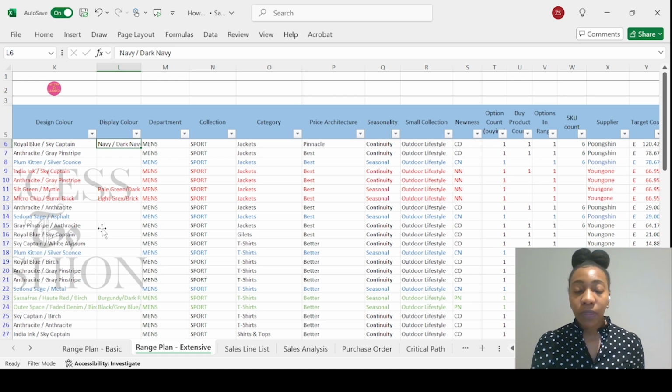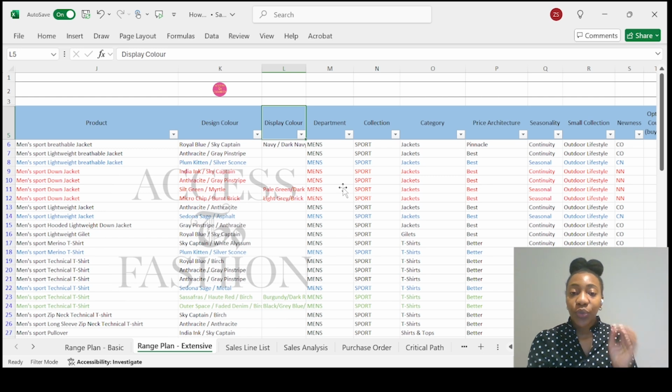That simplifies it for the front end, the customer. Okay, and then you would have your department, collection and category, which is pretty similar to what we had in the basic range plan. Again, you want to have that organization in terms of where everything sits and which category is which.